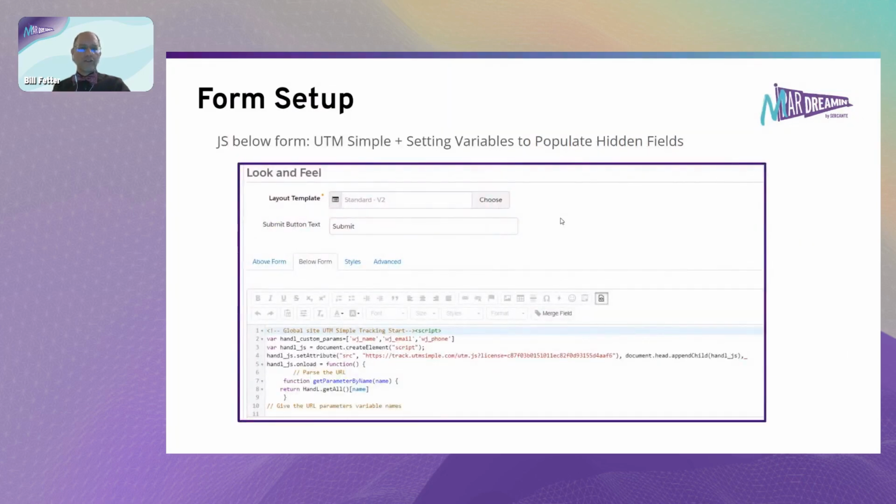Then there's a little bit of JavaScript. Again, I've given you a whole bunch of resources in this presentation. They're all in links in the back of it. So if you download this from the conference and go through it, there's a whole bunch of links with all this information, including the JavaScript that you need. You put the JavaScript below the form. That's what is pulling the UTM simple cookie, and it's pulling the individual fields out of the cookie and placing them into the hidden fields on the form.